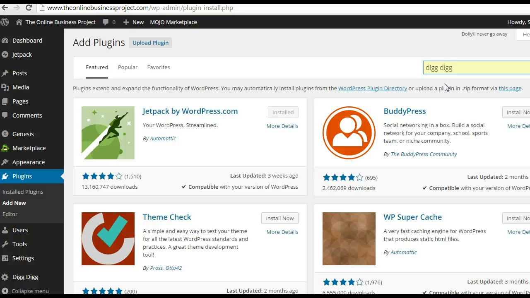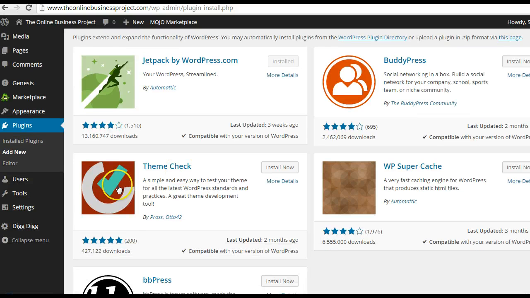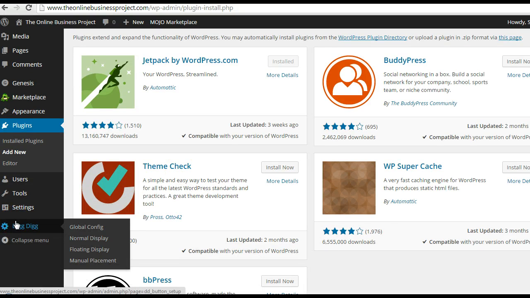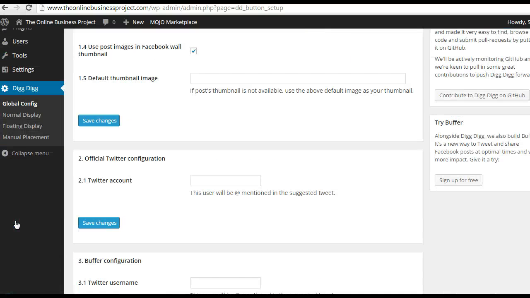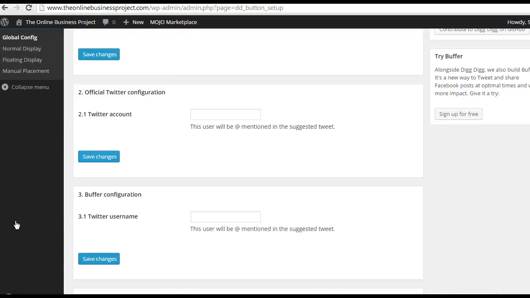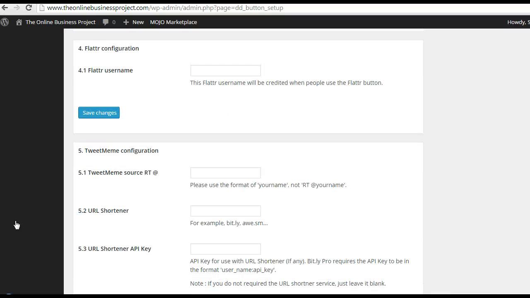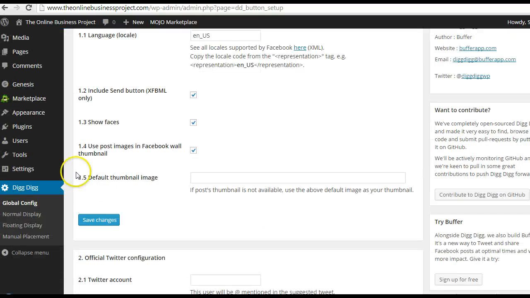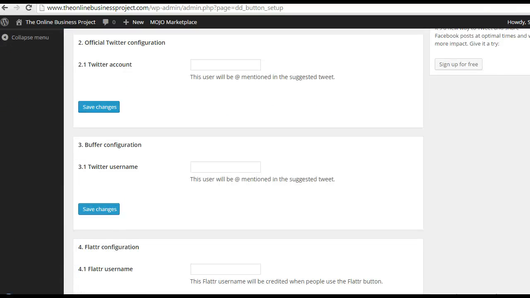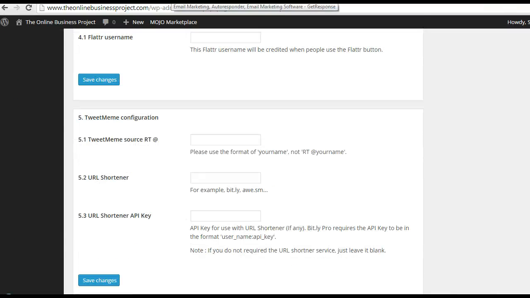So I guess I already got Digg Digg set up. Yes, it's here. And after setting it up, it will appear here on the left. Just click on it to install it on your blog. You're just gonna type in your Twitter account, your Facebook account, your Twitter username, all of that info they're gonna need, and you're ready to go. You're just gonna hit save changes after you're done.